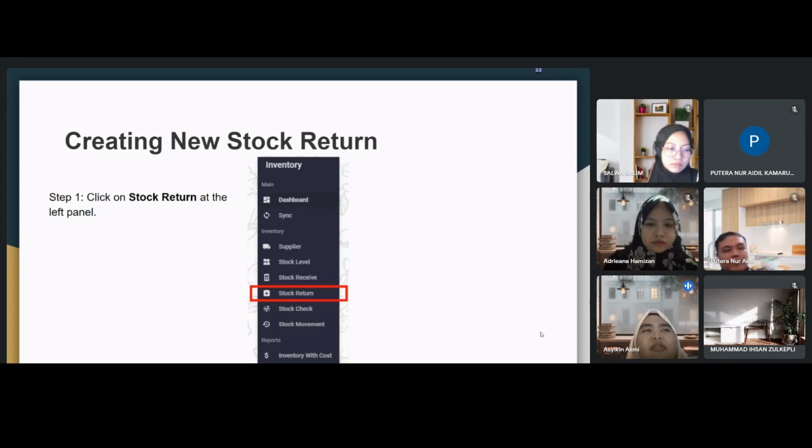Hello. Alright. So, thank you, Putra, and good day, everyone. For the stock return, in case you need to return stock to a supplier or handle a product return, the Slurp system offers functionality to manage stock return effectively. So we can move to step 1. The step 1 is, first we need to go to the stock return at the left panel, and then we go to step 2.